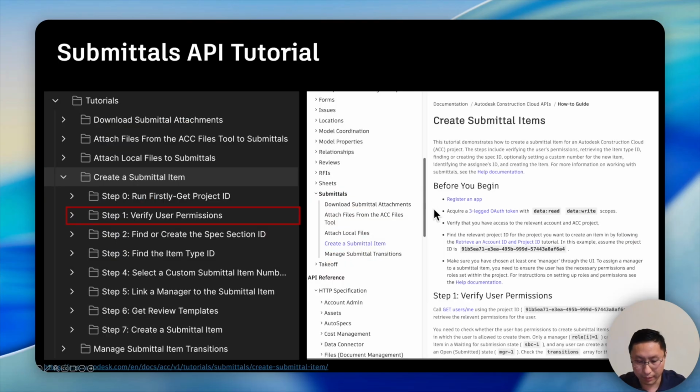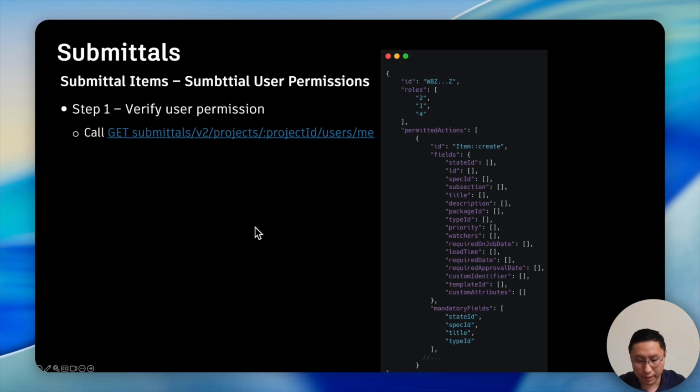Let's look at the first step of the create Submittal item tutorial. To check if a user has the create item permission in Submittals, we can call the get user/me endpoint, and then check if it has item colon create in the permitted actions like this.